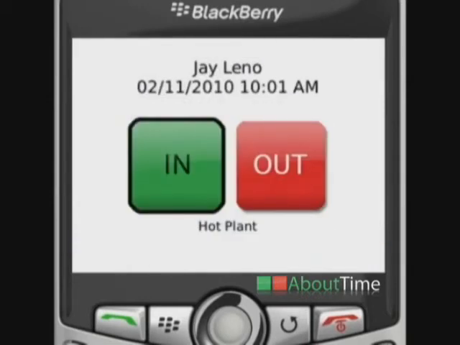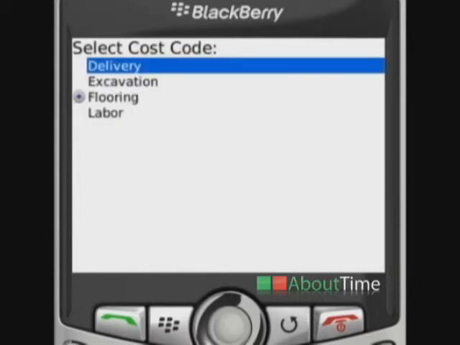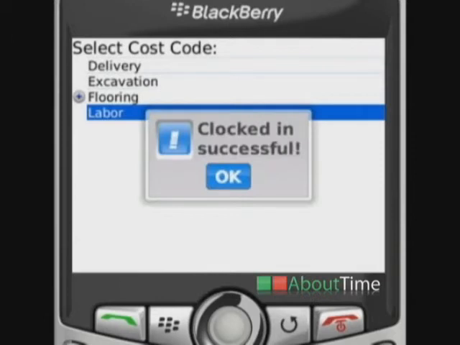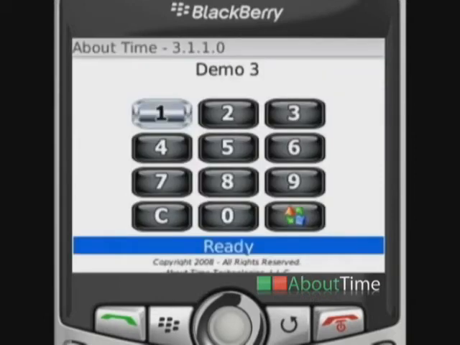The same thing. He still cannot change his job location. But if I was to clock in with him, he does have the ability to select a cost code. And we could say that Jay's going to be doing basic labor. And just like that, Jay is clocked in.